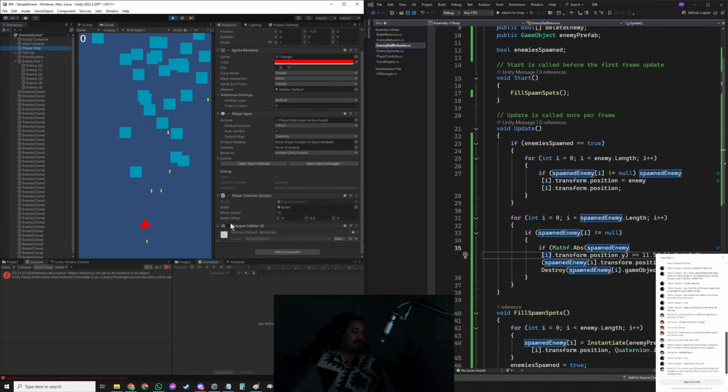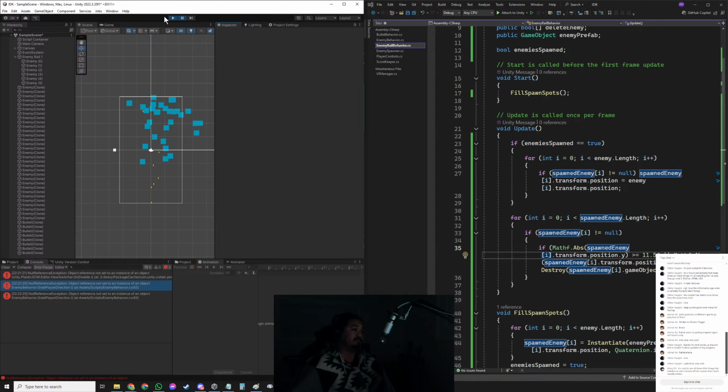And we made it so that enemies that are off screen delete themselves. Oh, and bullets disappear. Bullets delete themselves as well when they go off screen in any direction, because previously they only deleted themselves if they exited through the top part of the screen.